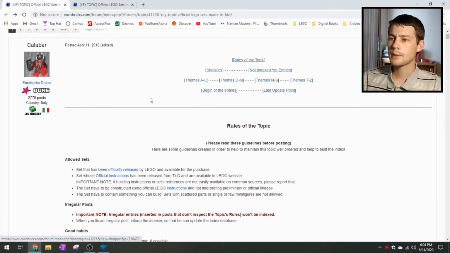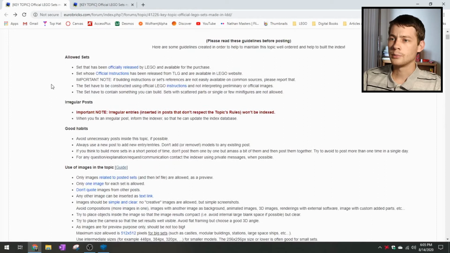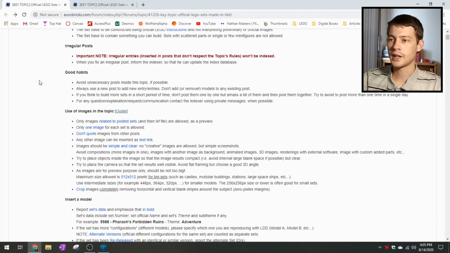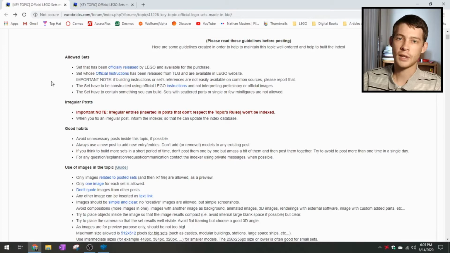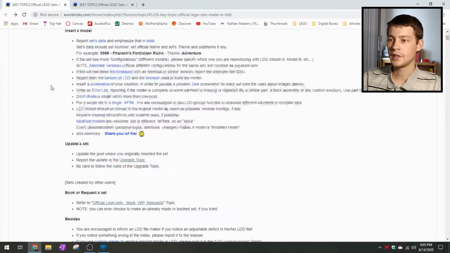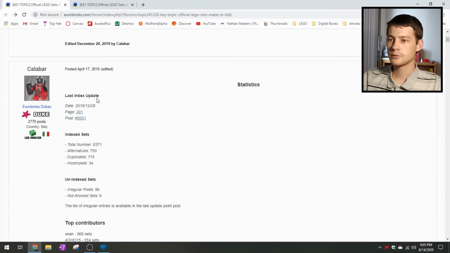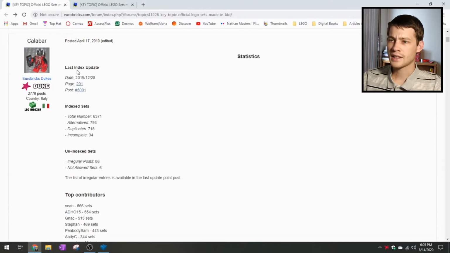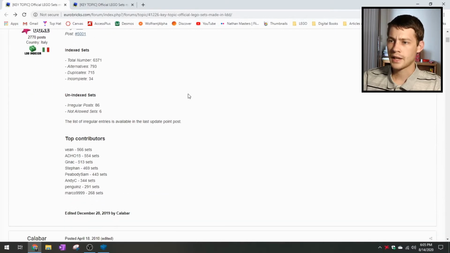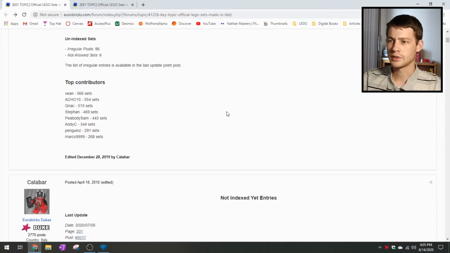But rules of the topic is a good place to start. This is more for people that are contributing to the topic, probably. If you're going to build an official set and add it in, this is actually a pretty active topic, so I don't think you're going to find recent sets that are lacking, but maybe if you go back a little ways, you might find a couple gaps in the database. But yeah, there's a bunch of rules to look at, and then some statistics, the last index update, and that kind of thing, like when this has been most recently done.